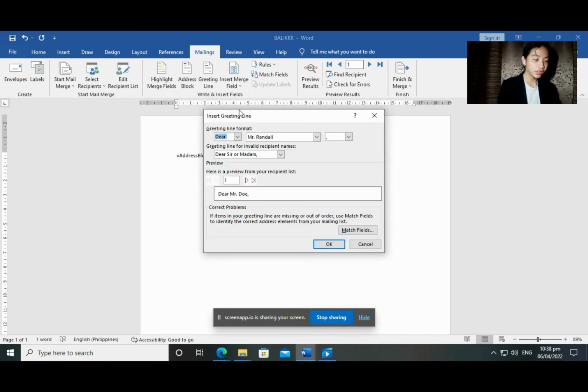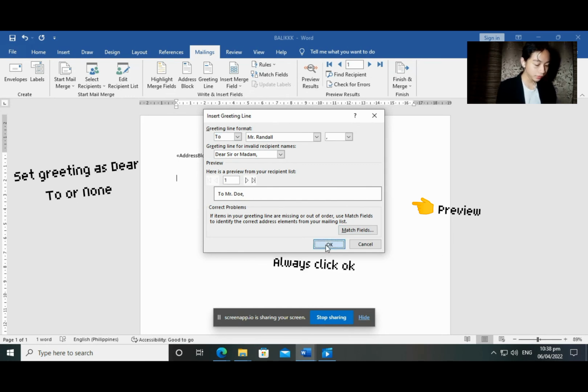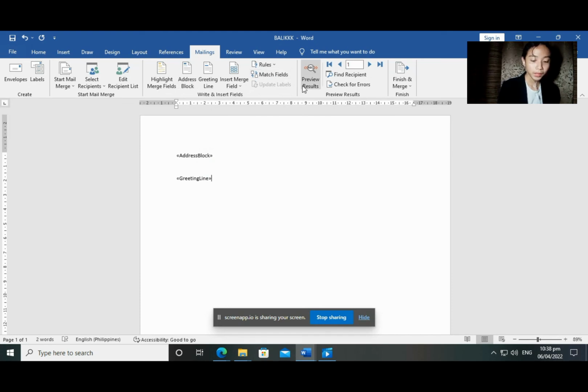For the next part of the letter, we click Greeting Line. Here's a preview of what the greeting looks like. We can also set if we want Dear, To, or none for our greetings. To check what our mail merge looks like, we'll simply need to click the Preview Results button. Now we have a preview for a letter to Mr. John Doe. Now if we click Next, we'll see Ms. Jane Doe's letter.